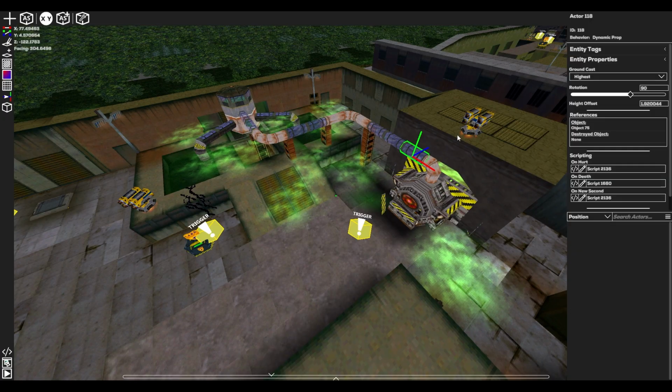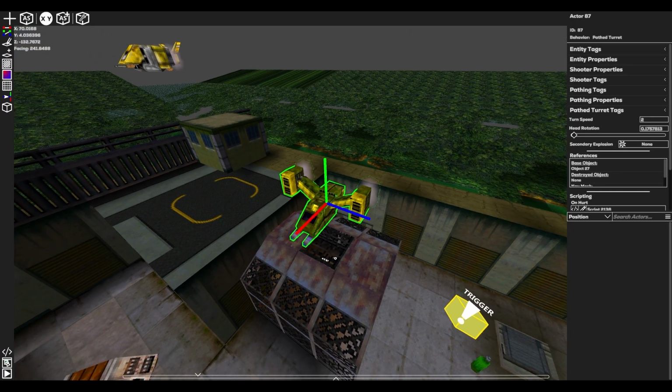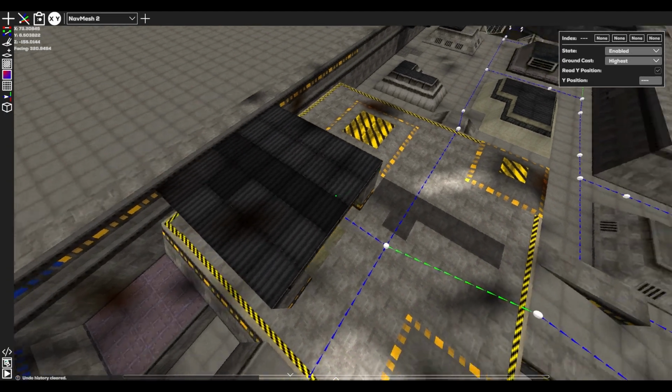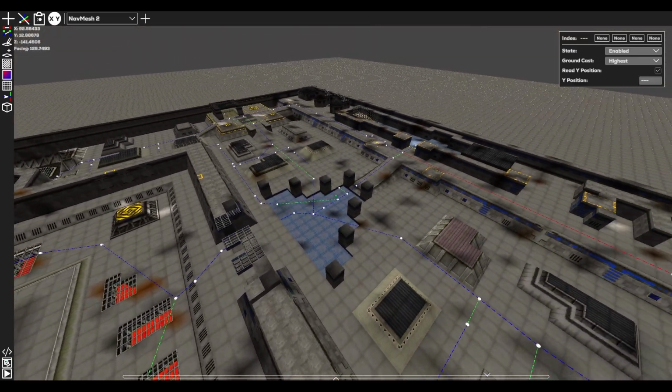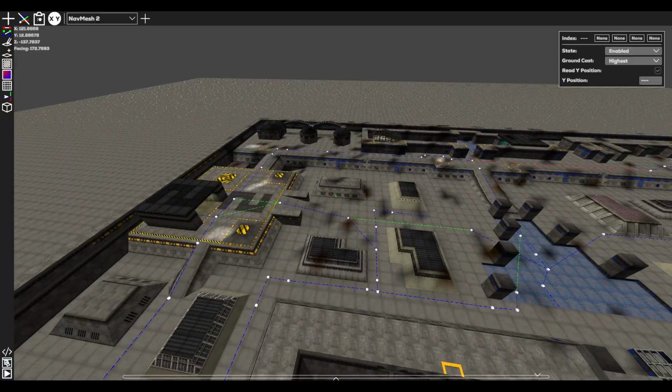In the last video, I covered all major behaviors except for one, pathed entity. Pathed entity is a behavior that allows the actor to use a navigation mesh. There is a dedicated edit mode for modifying nav meshes, but before we do, let's talk about how they work.